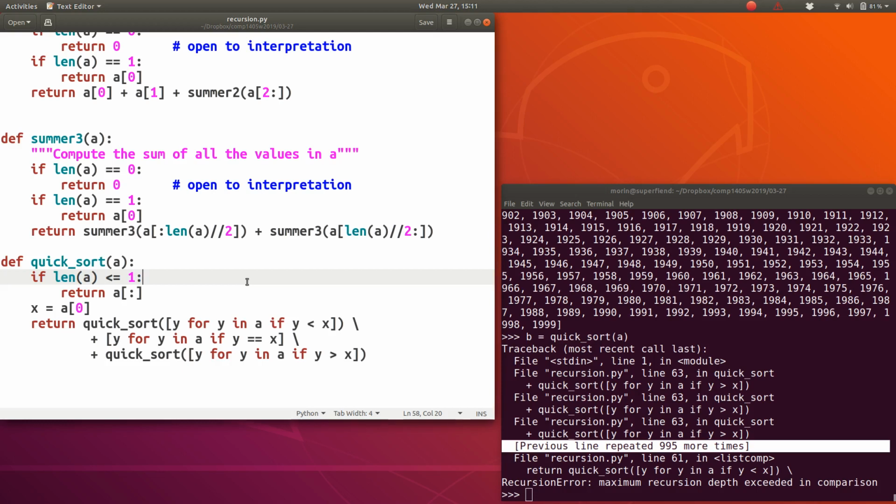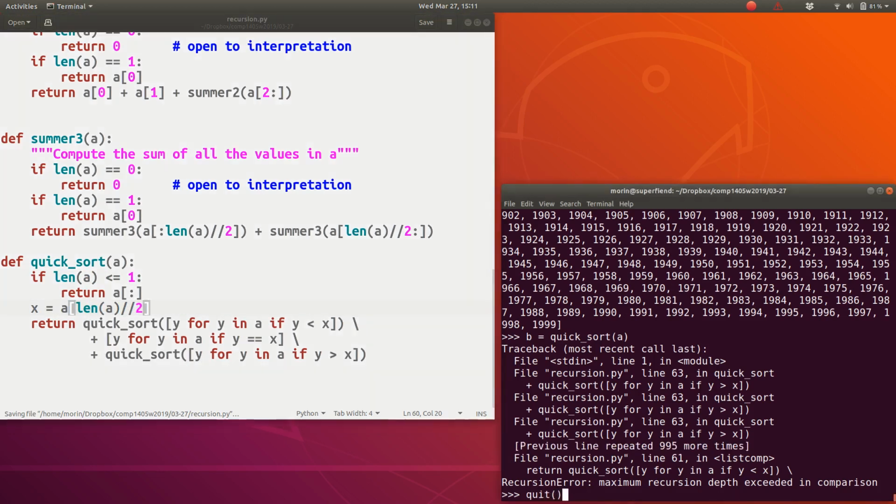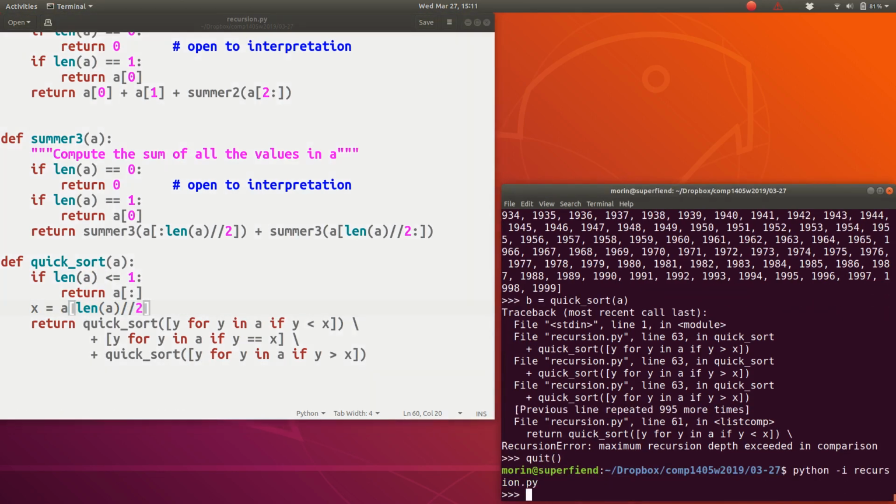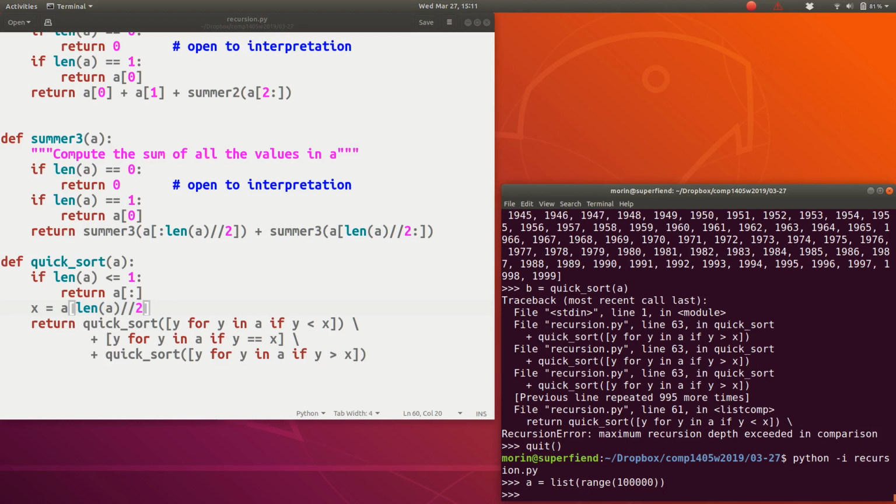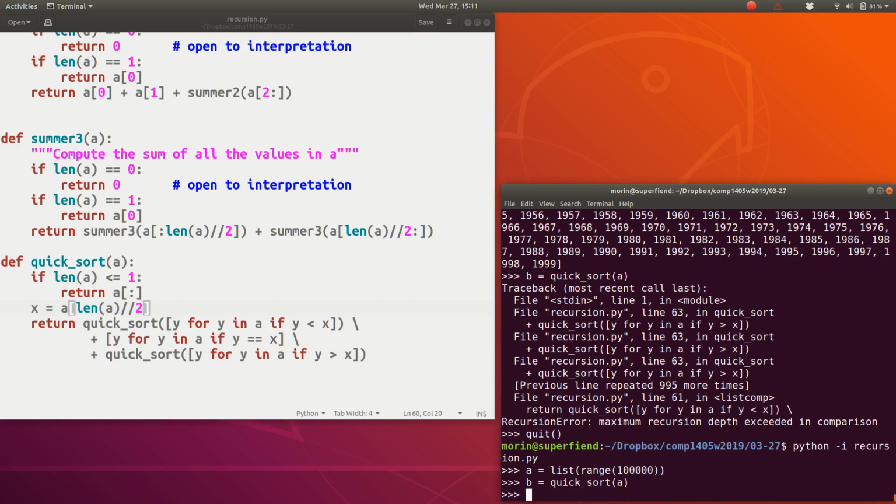Yeah? The middle element. So you mean something like that? Yeah. So we can do that. Let's even go up to, feeling confident, 100,000. And that's really fast. Is that always going to work?